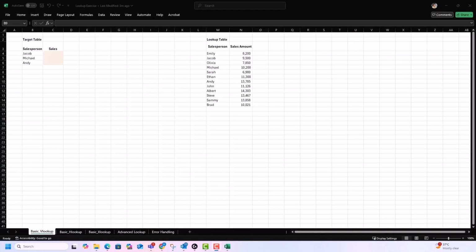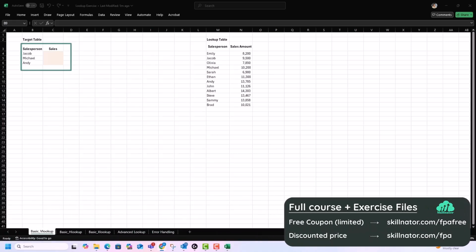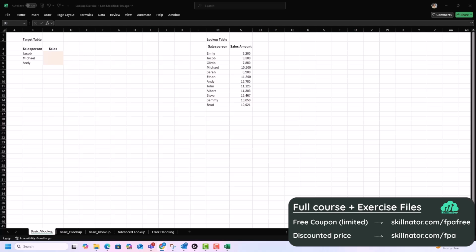Let's first navigate to the basic VLOOKUP sheet. Here we've got two tables, the lookup table and the target table. The lookup table has two columns, the salesperson name and the respective sales amount. The target table has the same two columns, but here we have names of only 3 salespeople, Jacob, Michael, and Andy. Our objective here is to pick up the relevant values of these employees from the lookup table and bring it into the second column of the target table.